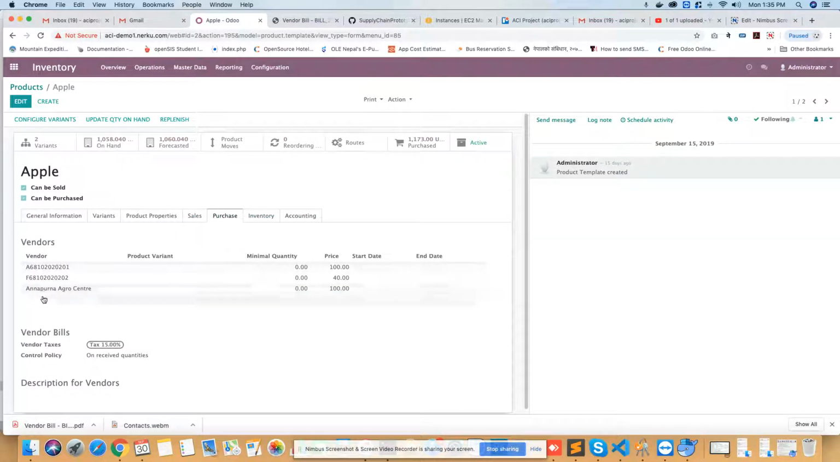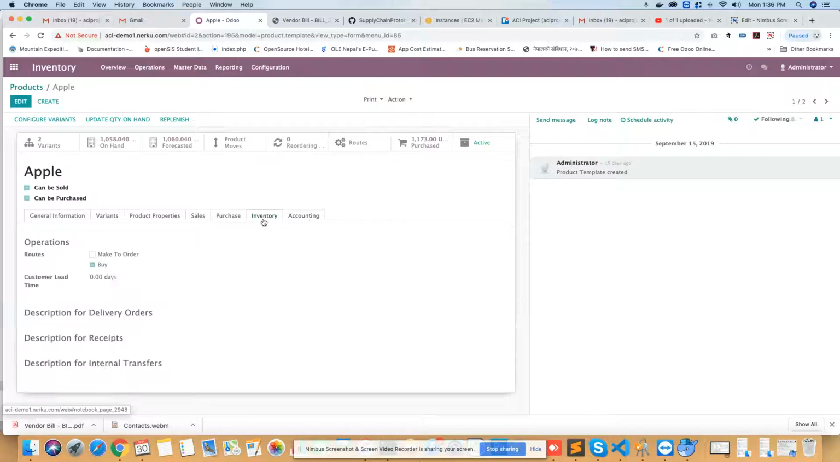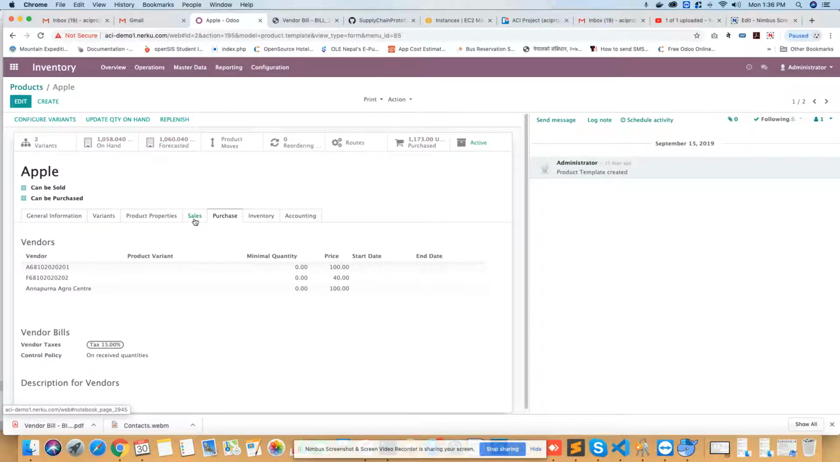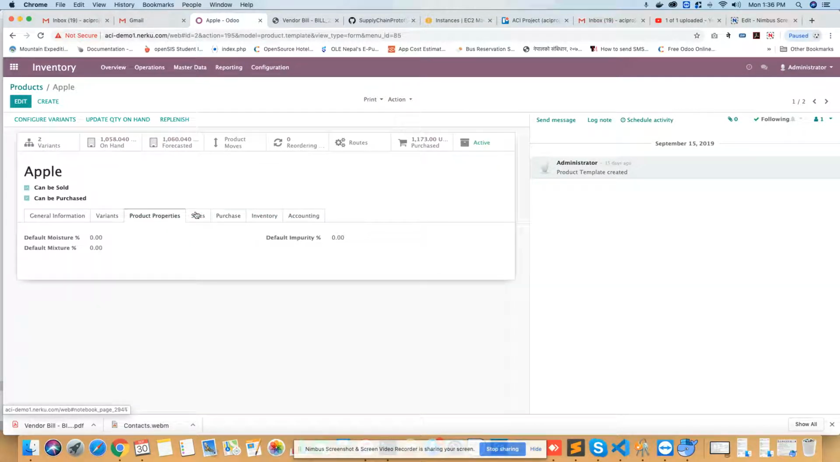And the vendor from where the purchase has been done. We have three vendors from whom we have purchased this product called apple, with different prices. So if you do sales, we'll see the sales history.